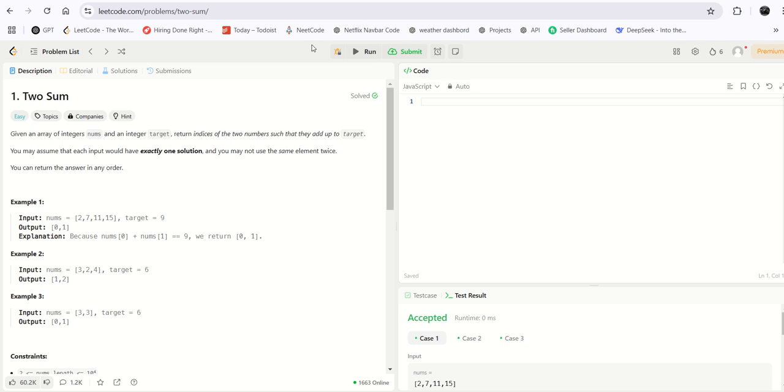And you may not use the same element twice. So we cannot write if array of 0 plus array of 0 is equal to target. That is not the case. We have to use different elements.